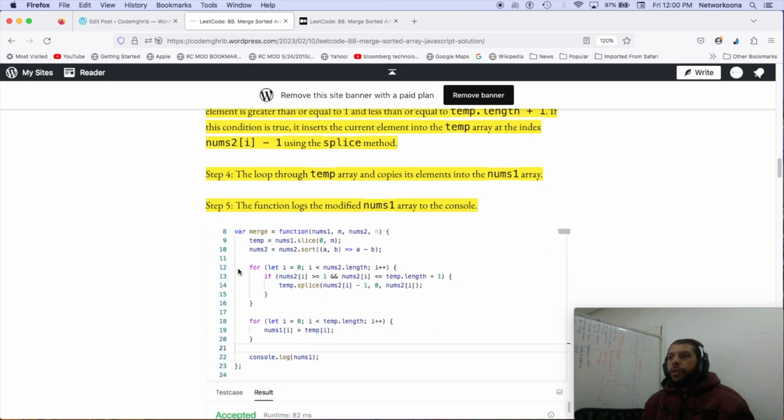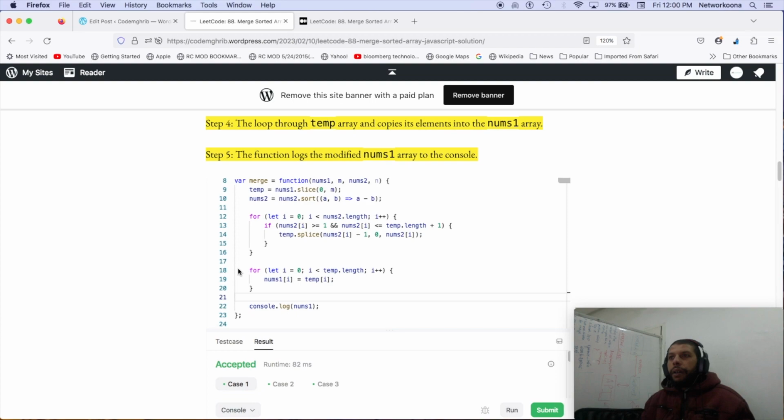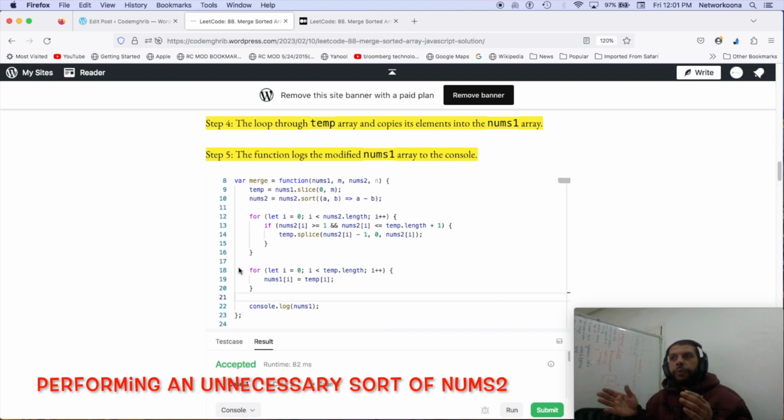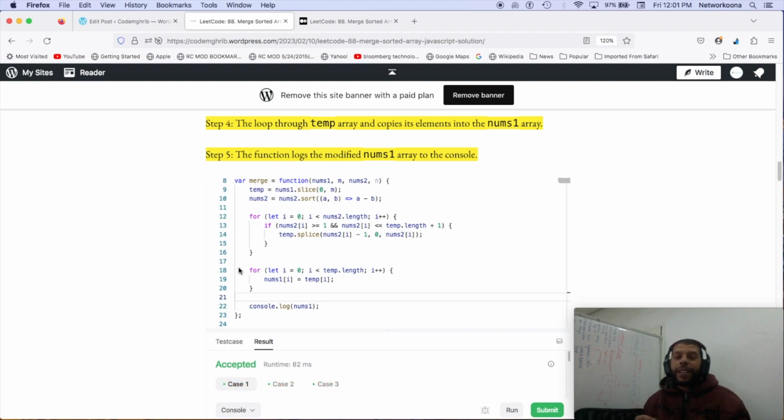I think it's better to go over the code here. So I'm creating a temporary array called temp, and that's where I'm getting rid of the zeros, right? In that temp, it's going to go over nums1 and only return the array without the zeros. And then nums2 is going to sort the array nums2, which was completely unnecessary and unproductive, but that's something I'm going to realize way down the line.